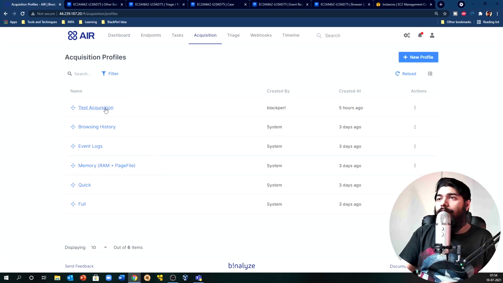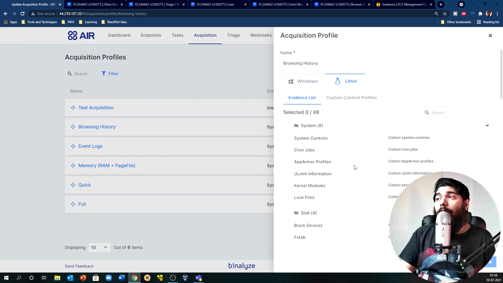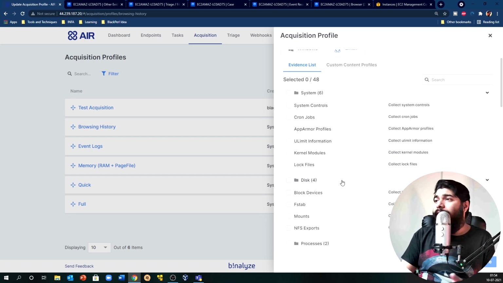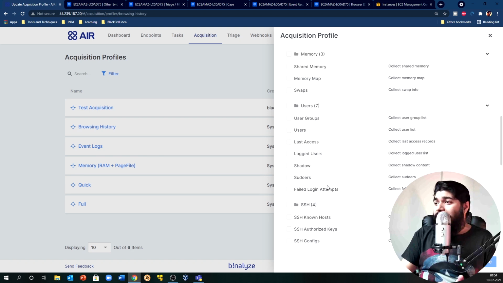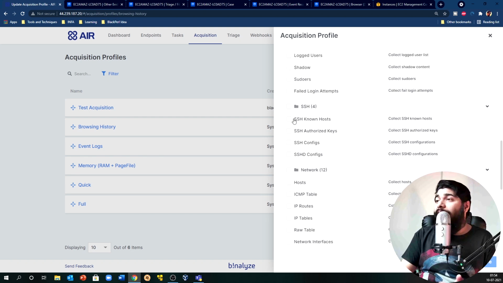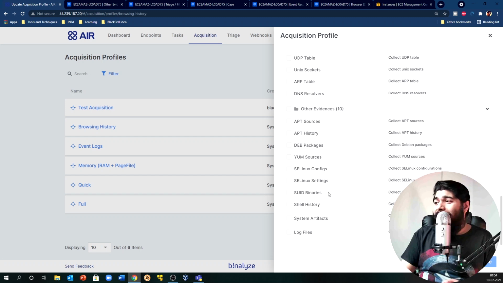Let's open any of the acquisition templates and let me show you what it has to offer for Linux as well. By default in Linux it is capturing 48 evidence list items, and I think it is almost everything: cron jobs, system controls, and memory also. It's capturing the shared memory, swap memory, users, SSH logins. These are very important things, guys, that you might need for a forensic investigation on an endpoint, right? So shell history, what else do you want?